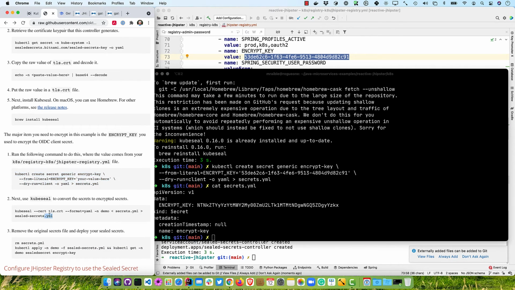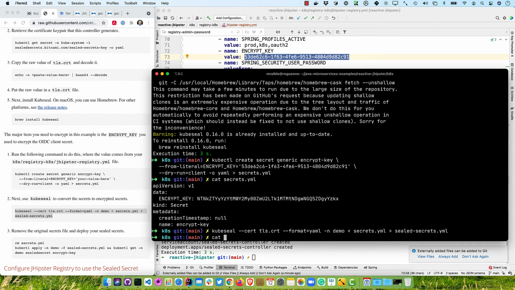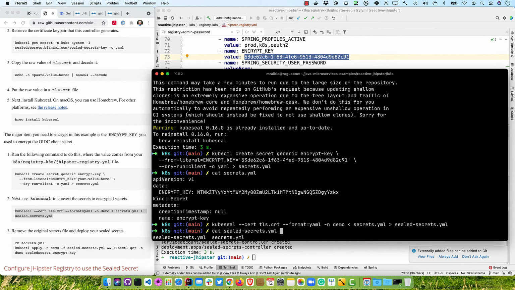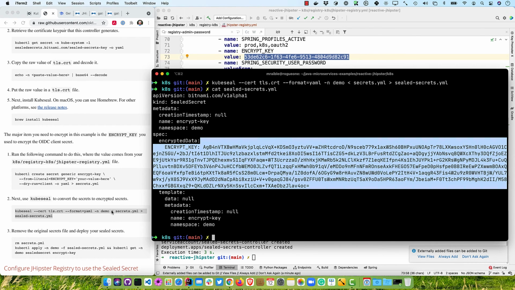And you can use Kubeseal to convert the secrets to encrypted secrets. So Kubeseal -cert, point to that cert file, and format is YAML, namespace is that. And we're going to take that secrets and turn it into a sealed secrets. So if we cat that sealed secrets file, you can see it's got that key encrypted now.